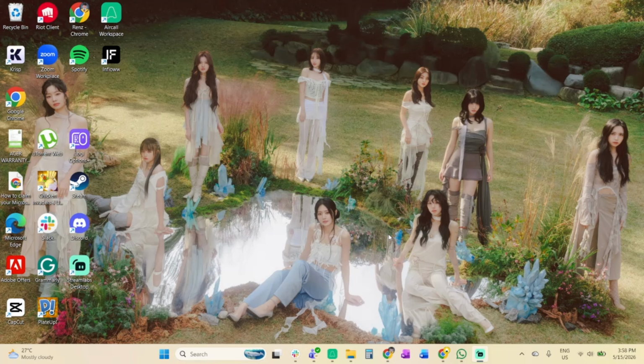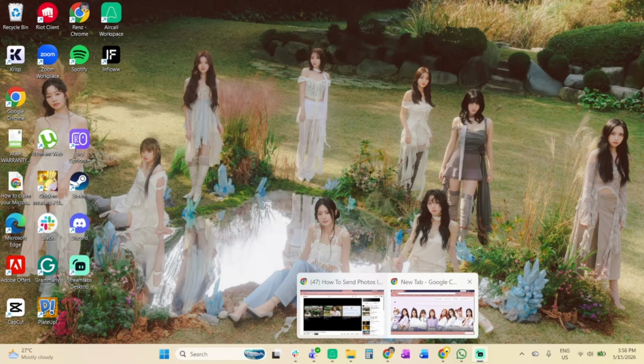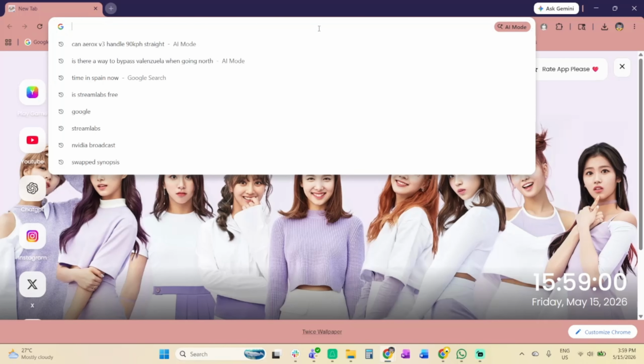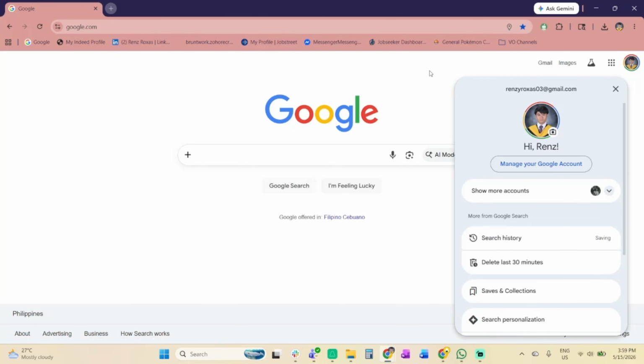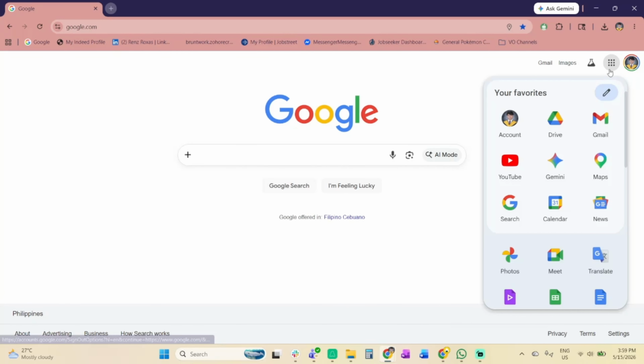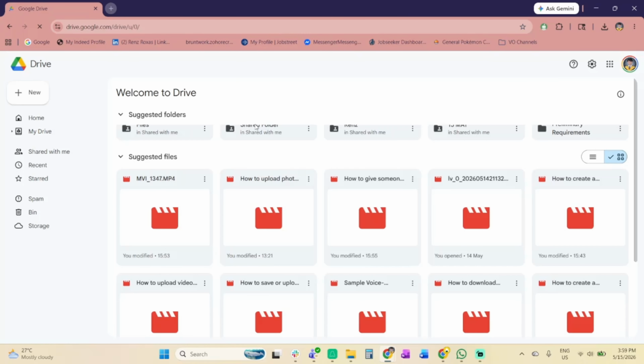Alright, so first open your preferred browser. I'm going to use Google Chrome. Then go to google.com. Alright, so make sure you're signed into your account. Then you can go ahead and press the nine dots over here. And you can go ahead and click the icon for Google Drive and it will take you straight to Google Drive.